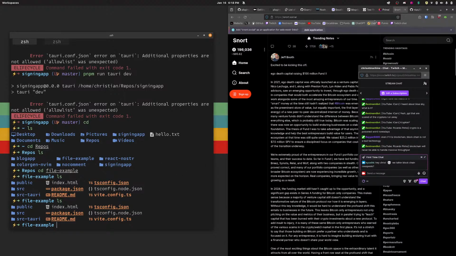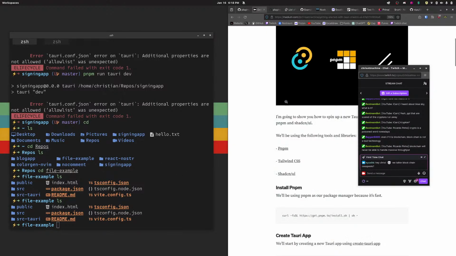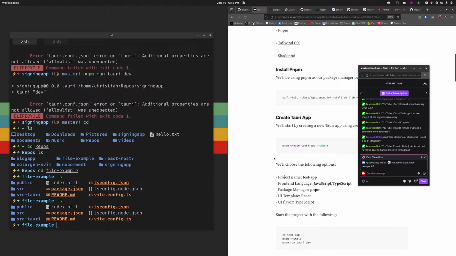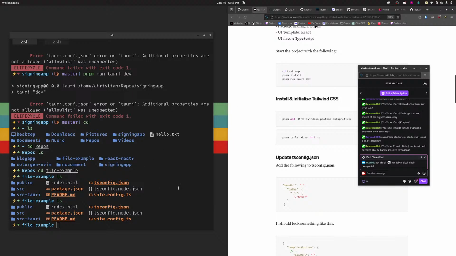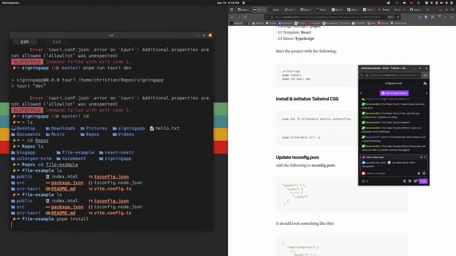So where did we even get to? I think I opened up my blog and then we didn't get much further. So I installed this, ran this, test app, blah, blah, blah. I don't think, did I install? Yeah, let's do npm install.